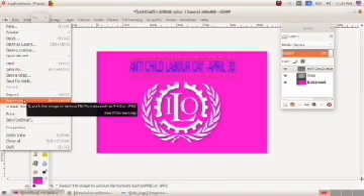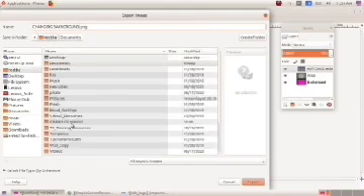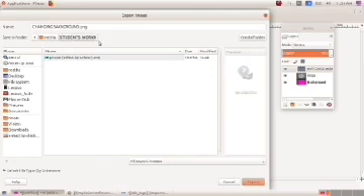File, Export As. Here the file name is changing background.png, and it should be saved in the folder students work 9. Okay. Then click on the save export option.